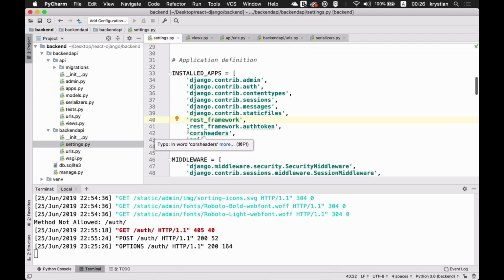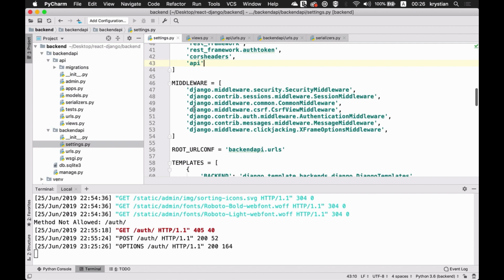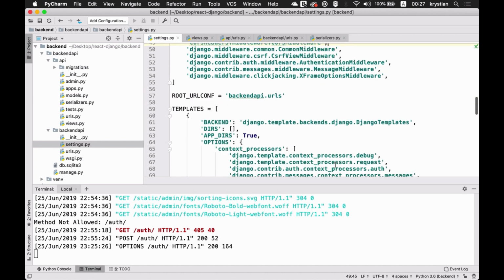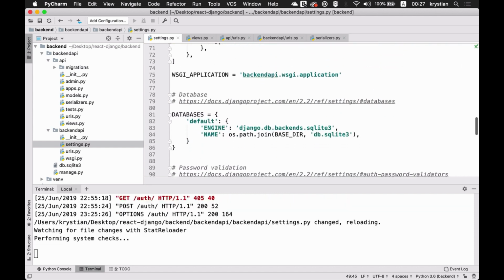As you remember, we have installed the CORS headers and we added it in the installed apps, and we'll need to do a few more steps. First thing, we'll also need to add it to the middleware. So I will do corsheaders middleware, and I will do CorsMiddleware, like this. Once we have that added, I can save it. And then we have a few options.